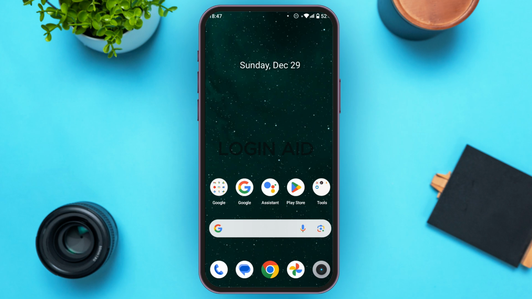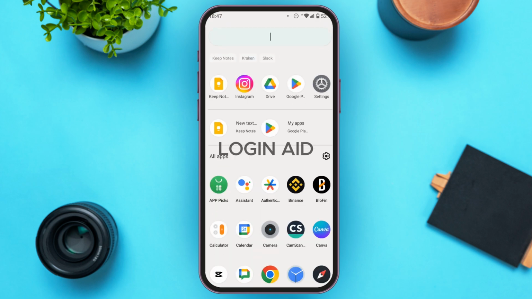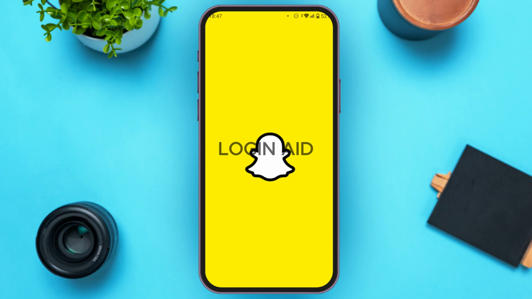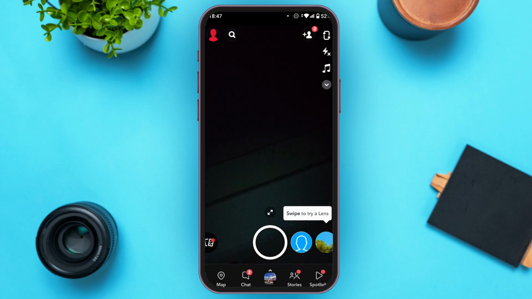So first of all, what you have to do is open the Snapchat application. If you do not have this application, you can download it from Play Store and App Store. You can see over here Snapchat has been opened. Initially you'll be led to this kind of interface. So if you want to change the username on Snapchat, it's very simple.